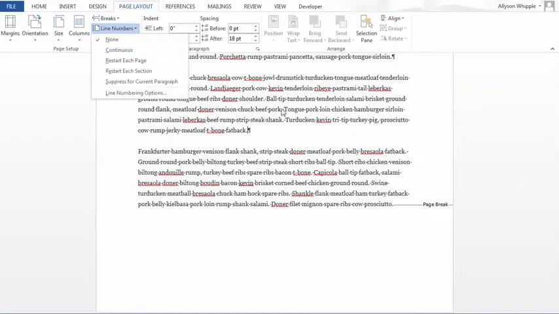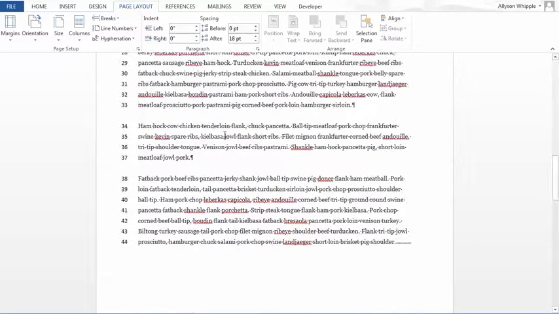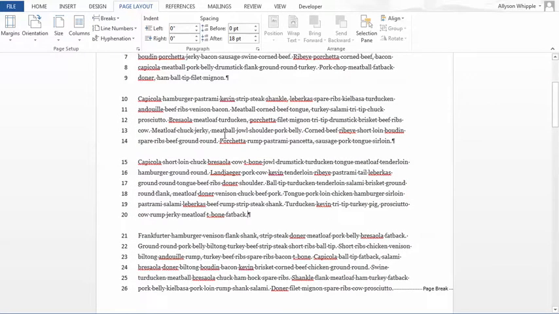Line numbers. So let's put in some line numbers. Again, I have not actually seen a final project with line numbers before, to be perfectly honest, but for some types of documents, especially legal documents, they do come in handy. So, you know, it's good to know how to do these.